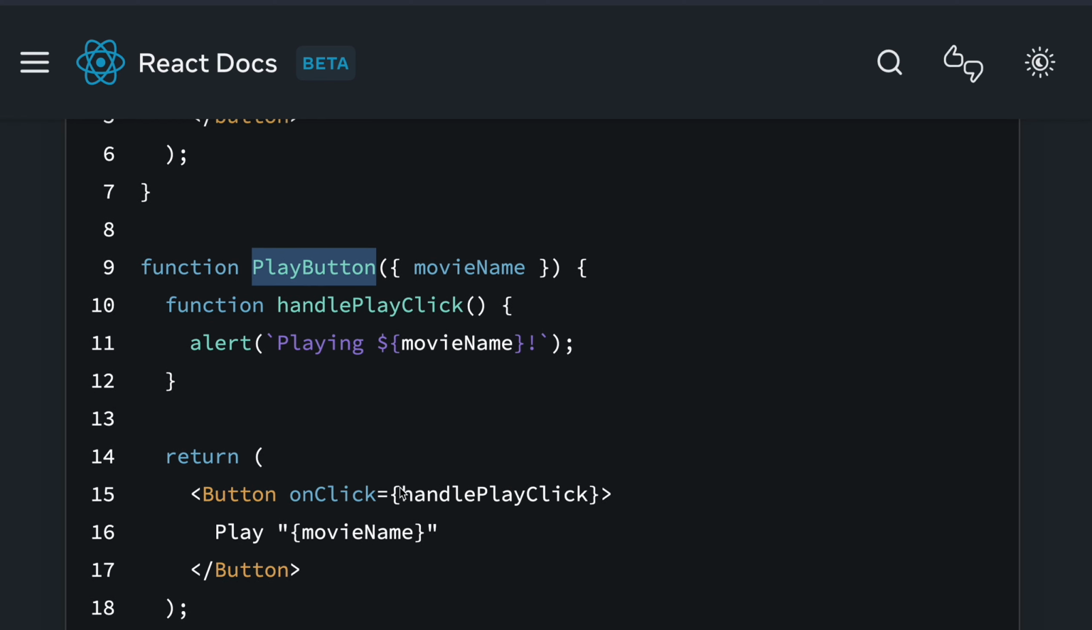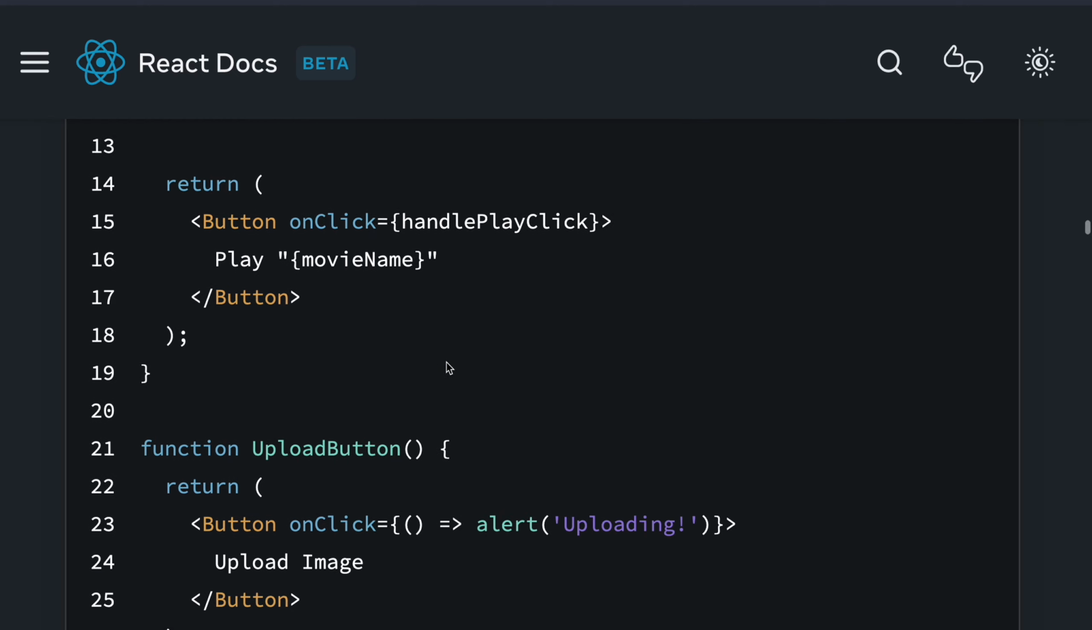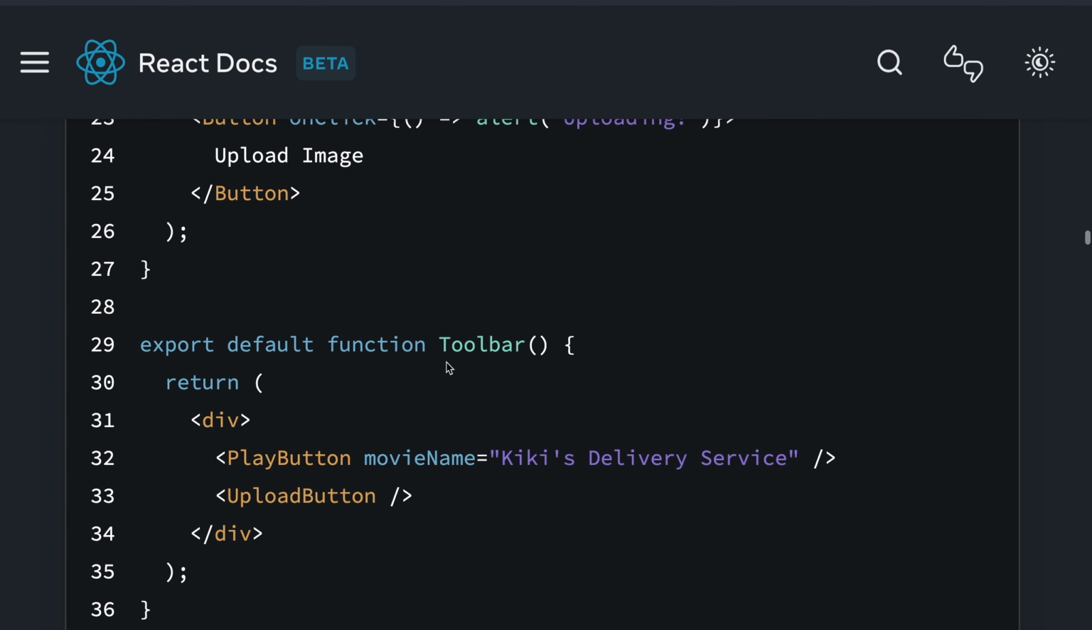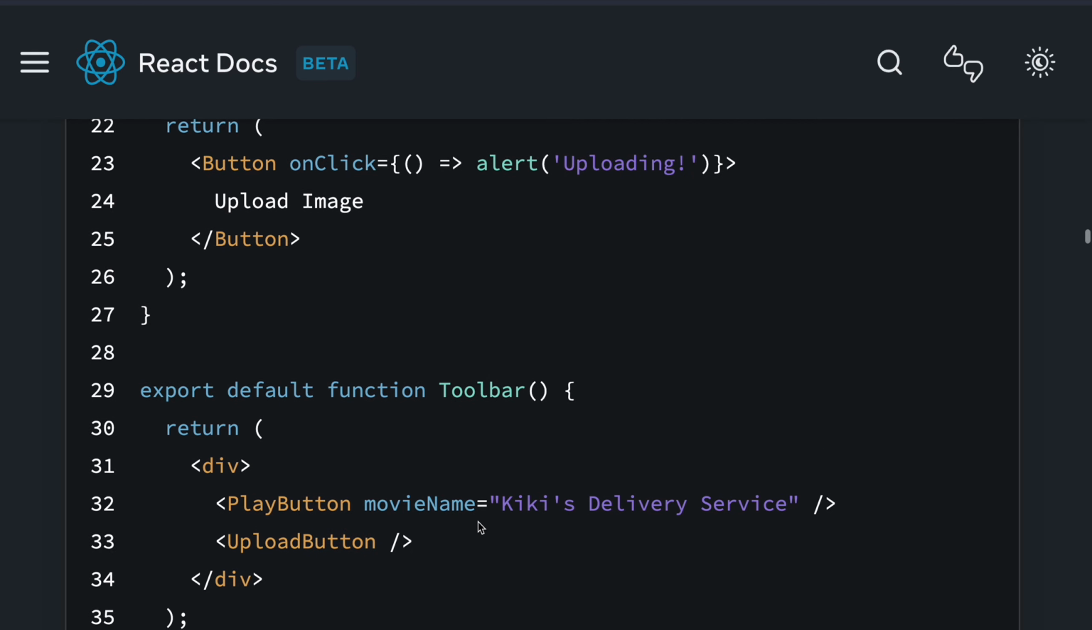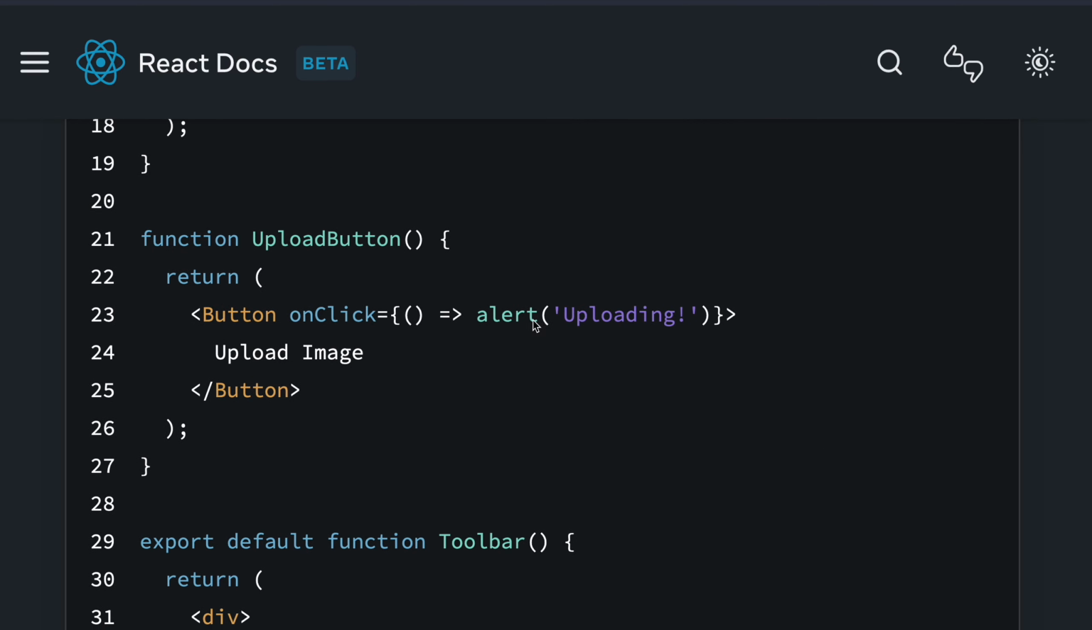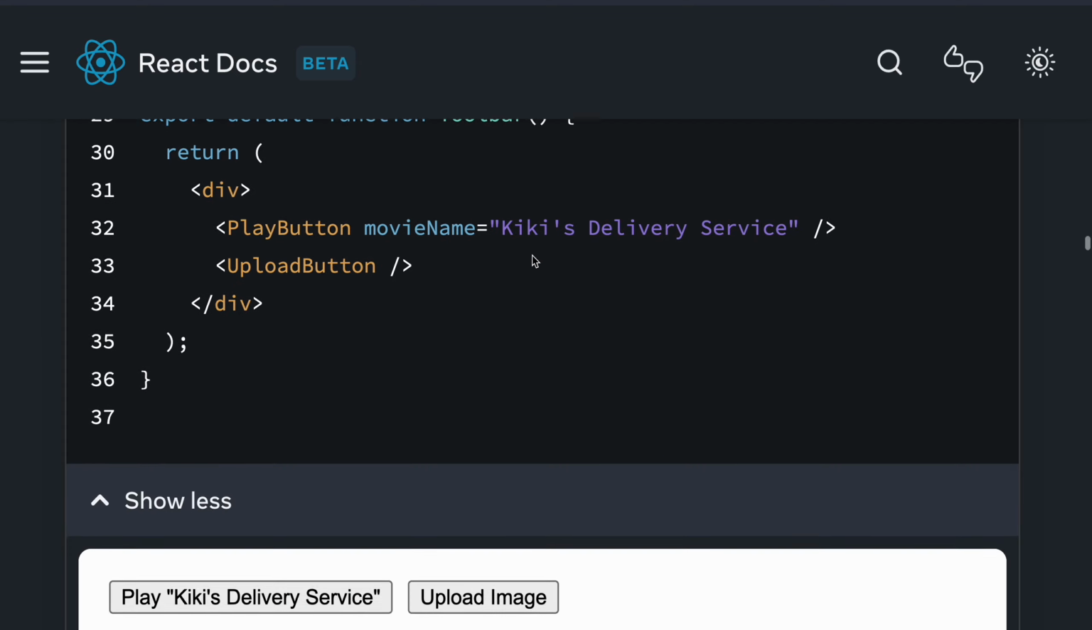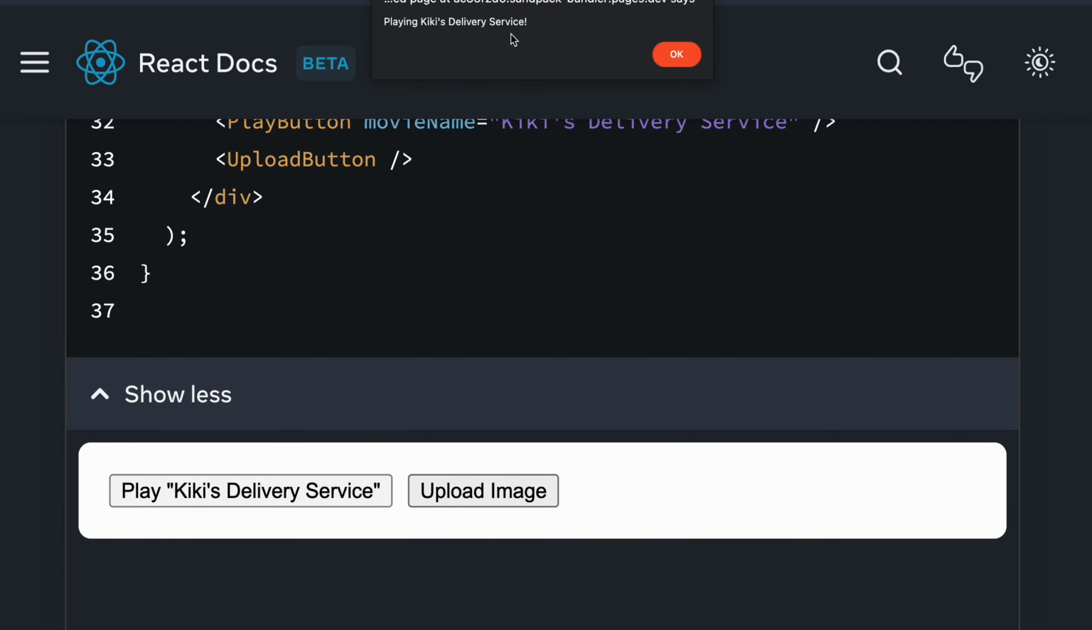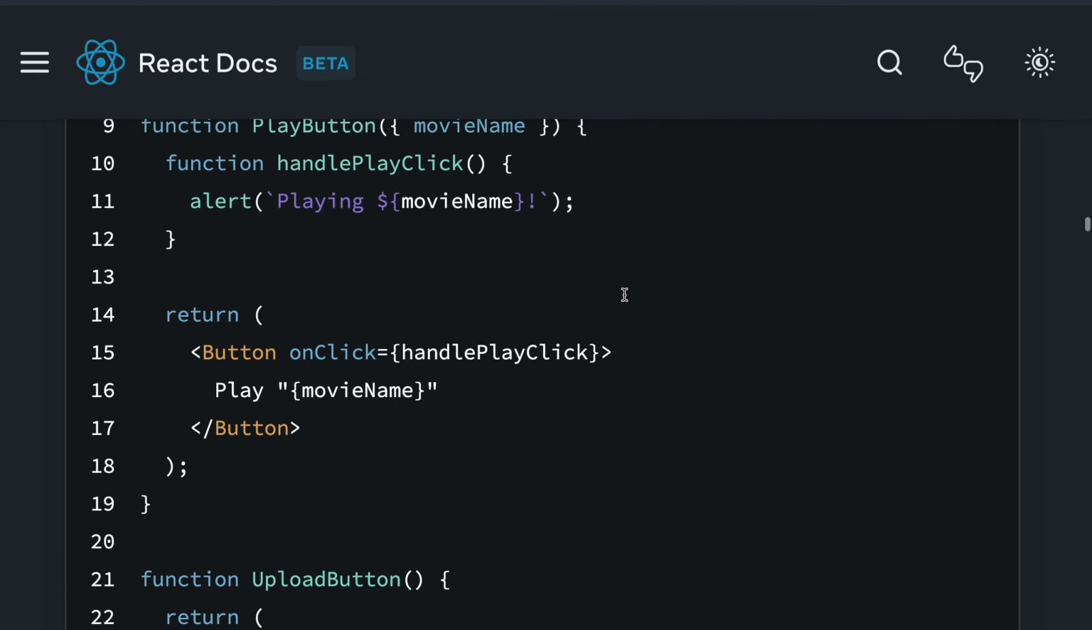Okay, it's sending this event handler handlePlayClick, and you're getting this movie name, and the alert will show the movie name, which is coming from here, the movie Kiki's Delivery Service. And if you see the upload button, it's just alerting on the spot, giving onClick this inline function. So let's see, play Kiki's Delivery Service, it's playing Kiki's Delivery Service. So basically what happened, let's see the play one.